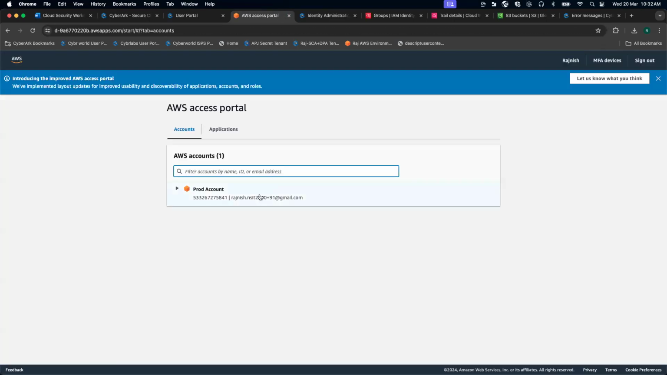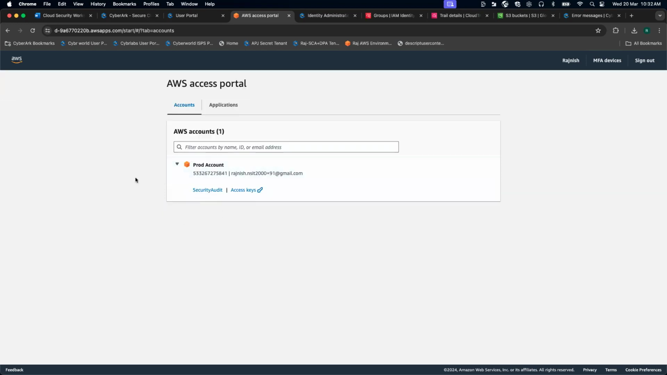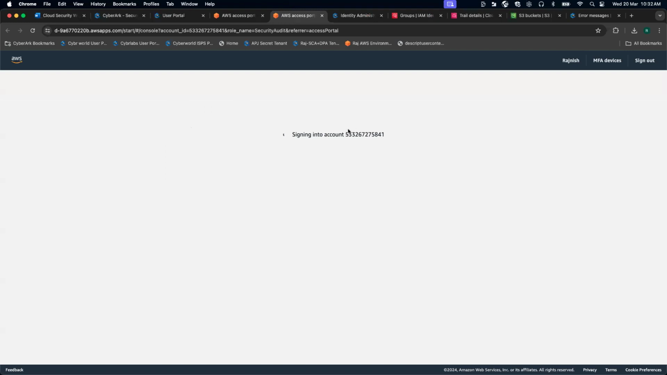So here, we will be able to see the user has been added to the production account for the security audit permission set. Again, AWS has changed their UI a bit, so whatever you see in the guide is slightly different from what you actually see on the AWS console.